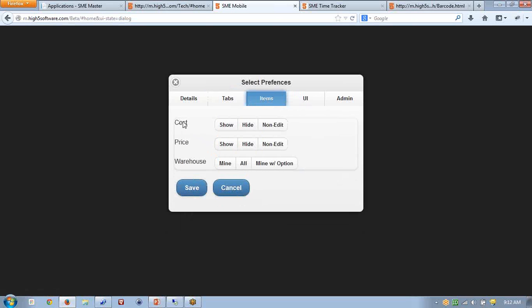On the items page, you have the option to show or hide cost to price, and you also have the capability on which items you're going to show for the text in the field, which are either show just from their warehouse items or show all items in your entire inventory list. Mine with options is to mostly show their warehouse parts, but also give them options. So if they want to transfer parts from another tech in the field, they'll be able to do that, or grab parts from your main warehouse, that kind of thing.